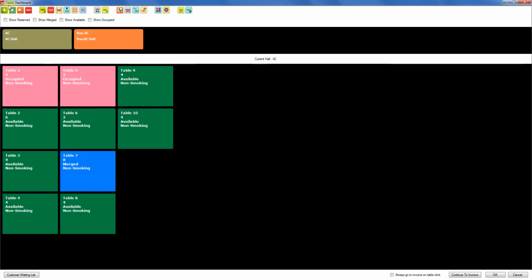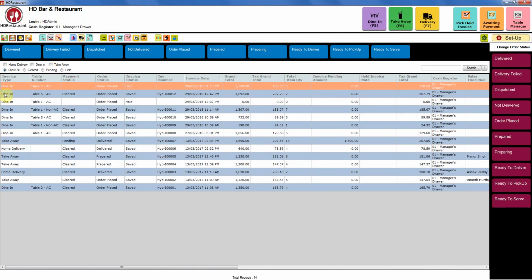and then you reach the table dashboard window again for making another bills. For now, we are going to close this. Here is the order that we have just taken. Order has been placed. The status of the invoice is held.